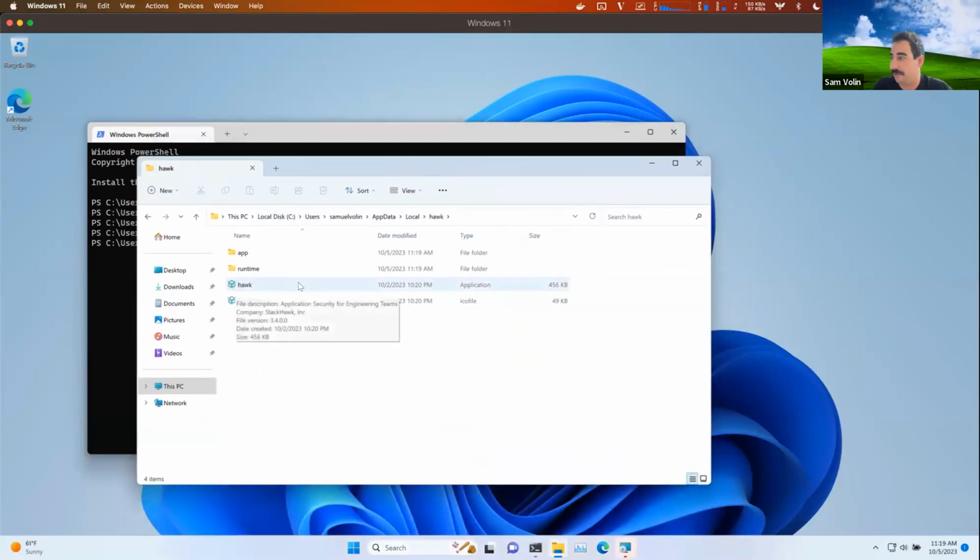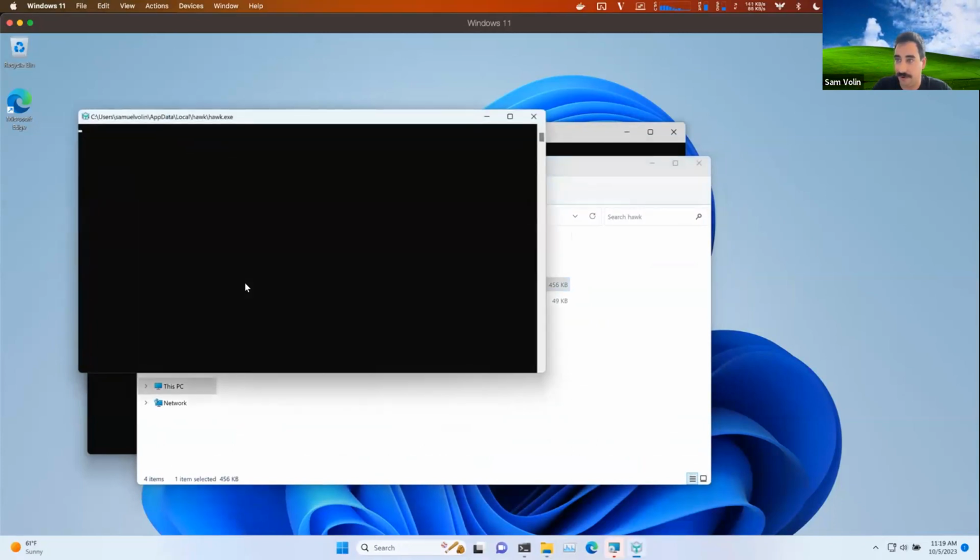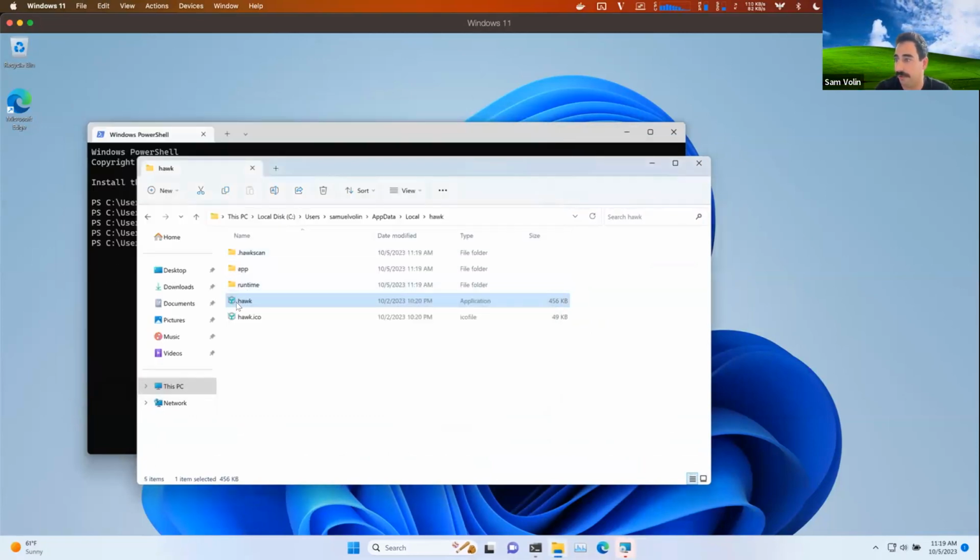And so once installed, we'll see what gets put down. And we have this direct application that, if we run it just locally, is our HawkScan executable that will start up a terminal shell and will run the HawkScan.